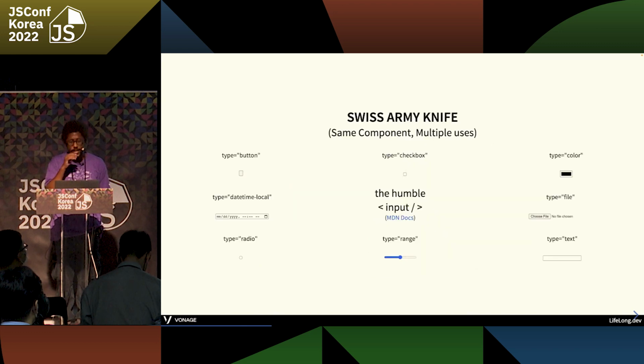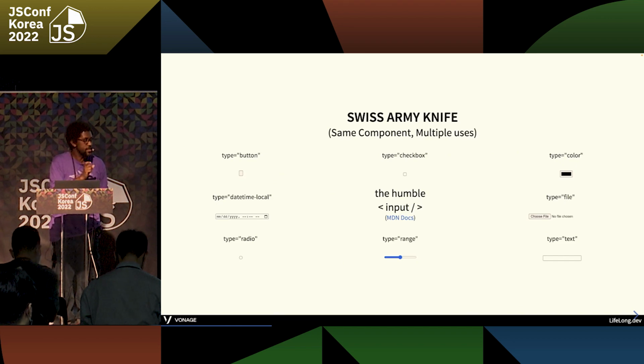Another reason is that you can use the same web component for multiple uses, kind of like the Swiss Army knife of web stuff. Another element that I always thought was amazing was the humble input button. Just by changing the type, you can radically change the feel and the usage of it. Anybody else thought that was cool? Is it just me? I'm the web nerd here. Is it cool? Okay, maybe.